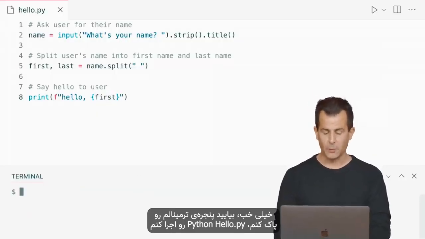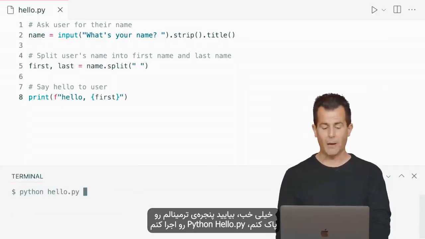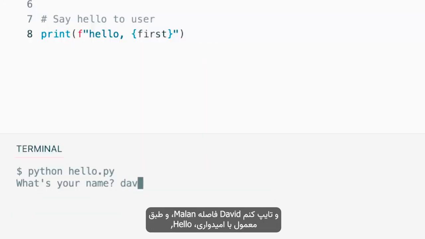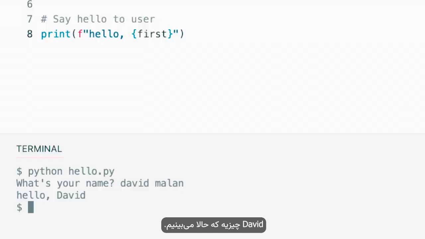All right, let's clear my terminal window, run python hello.py and hit enter. I won't bother with any leading white space this time, but let me type in David space Malan, and crossing my fingers as usual, hello David is what we now see.